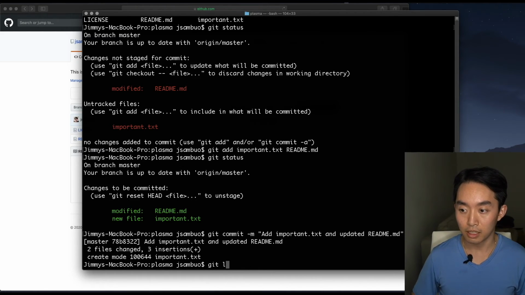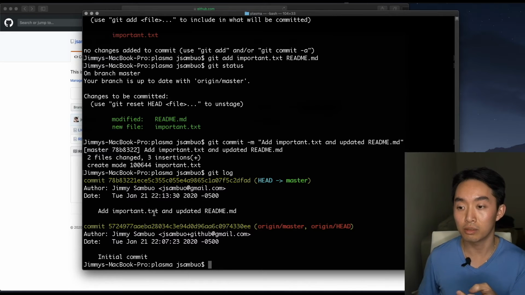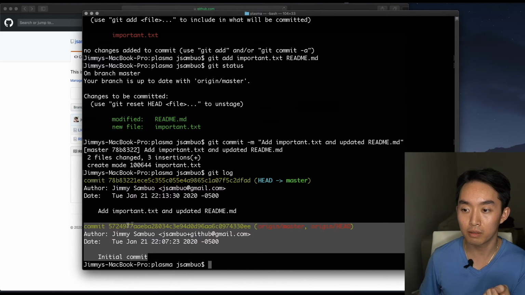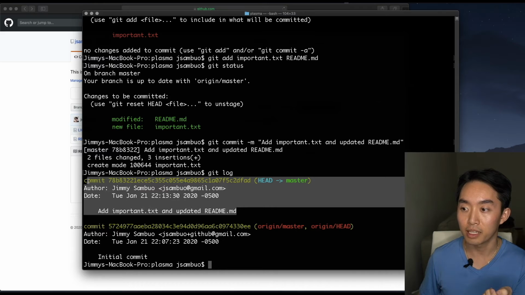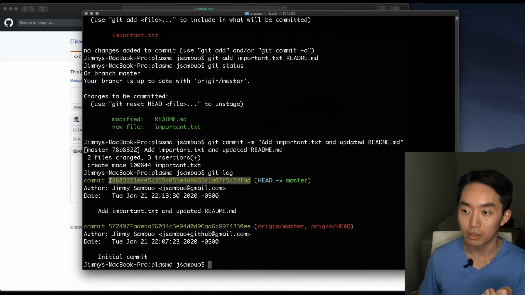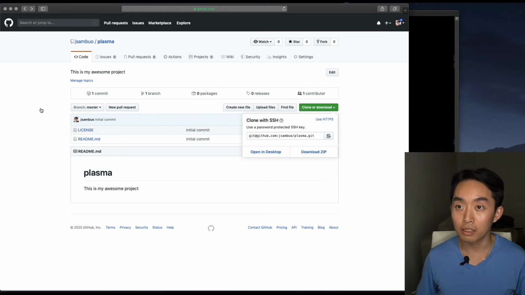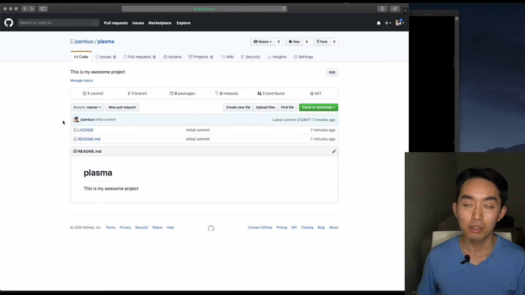So if I say git log, you can see that there's two commits here. This is the first time I created the repo, and this is the one that we just made now, to add this file and update this file. But if you refresh the repository on GitHub, you can notice that only the first commit is there. We still haven't added those new files yet, and that's because the changes that we made are still on our local computer, and we need to push that back to GitHub.